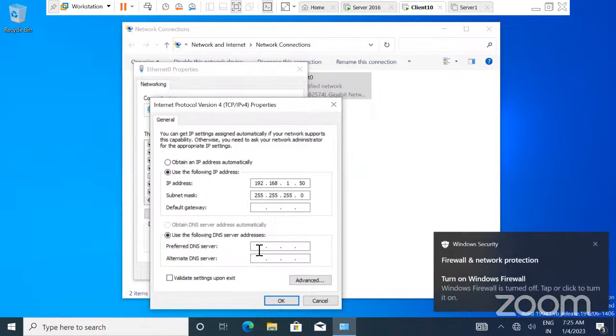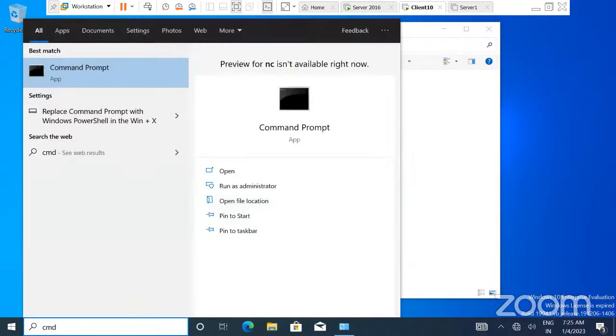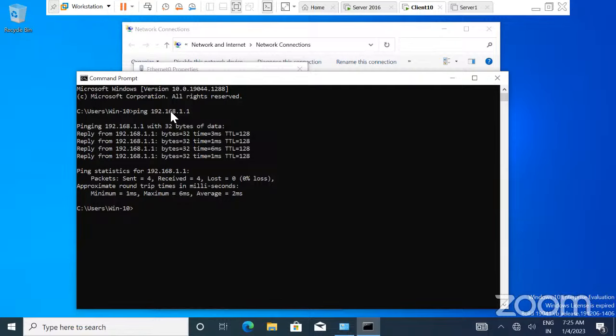See, if I want to communicate with my DC, I go to my command prompt and ping that IP, 192.168.1.1. See, I'm able to get the response. Why? Because I am on the same network. But if you want to communicate with my domain name, what do you think? Will I be able to communicate? Yes or no?